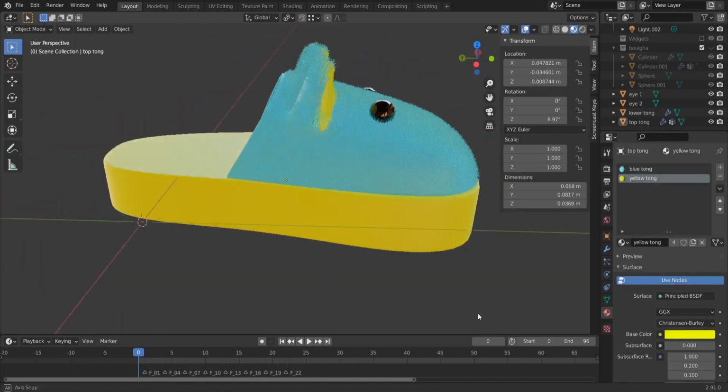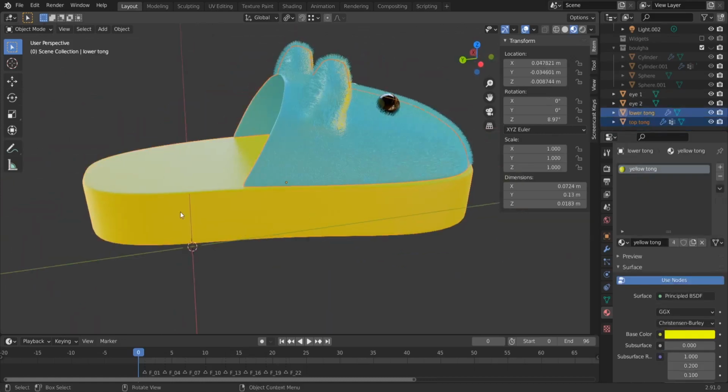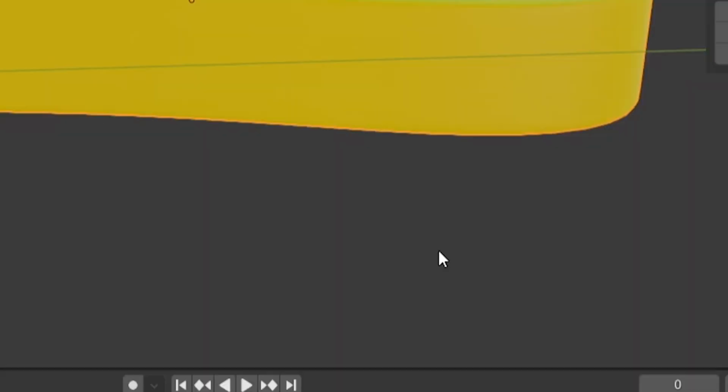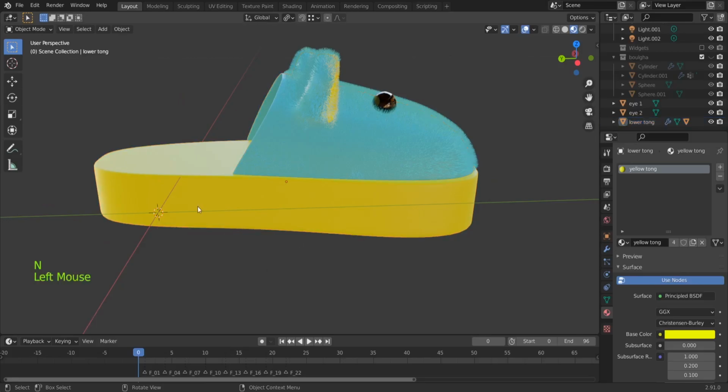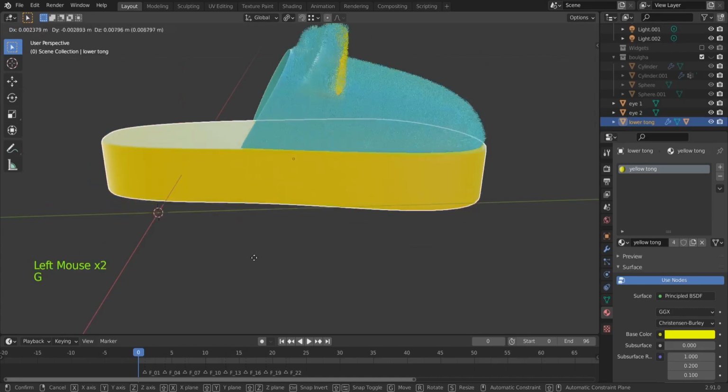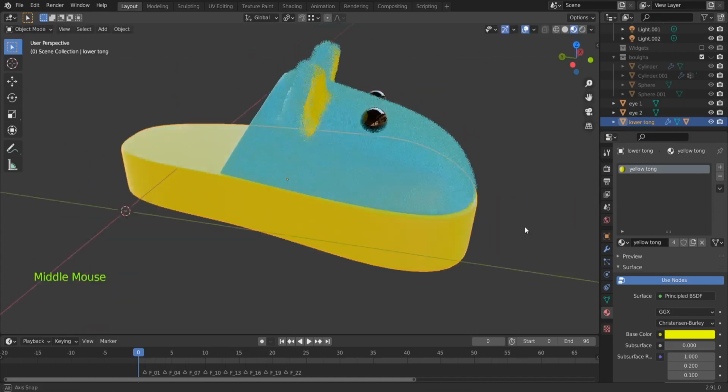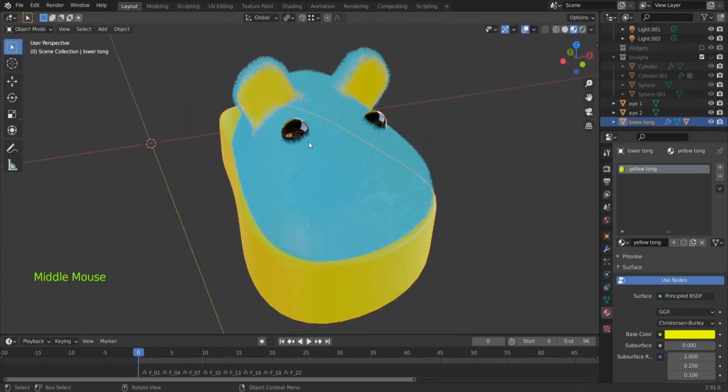So now let's do some parenting. Let's parent this guy to this guy, so that when we move this guy, we will move this one too. We select first the one we want to parent, then Shift and select the one we want to be the parent, and then hit Ctrl P and select object. Now if we move this guy with G, the other guy will move, but the eyes won't move. That's why we want to parent the eyes to the top of the tongue.